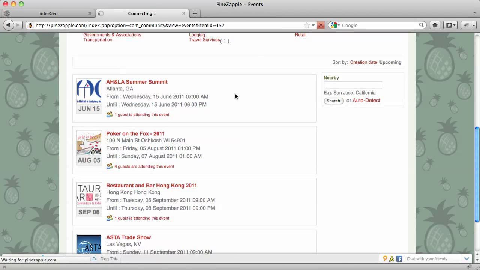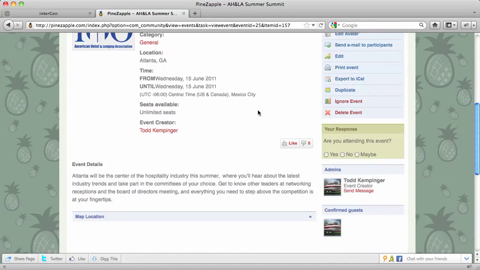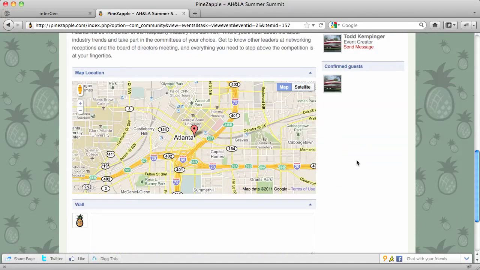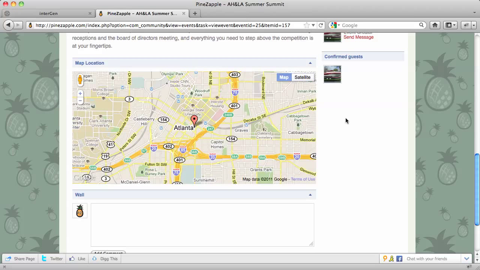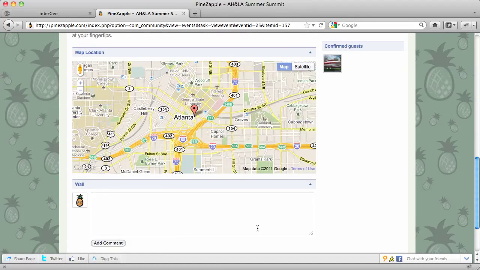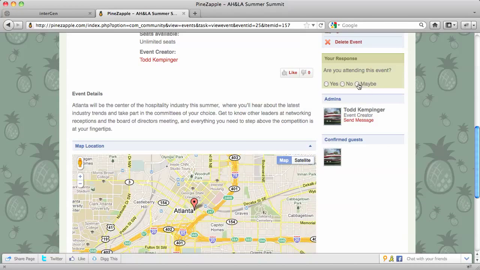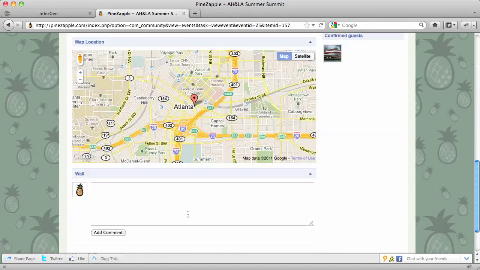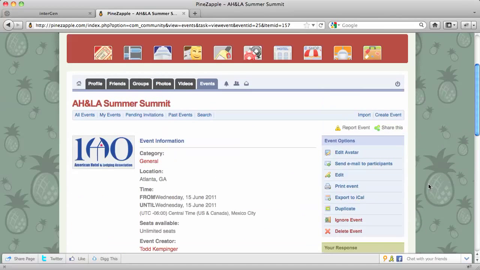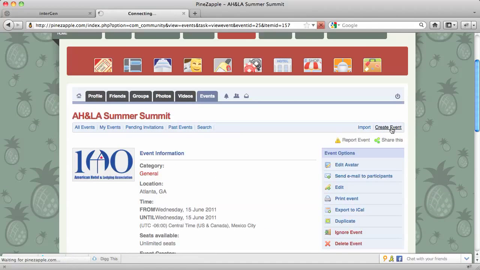We can log into a particular event, and we get information about when and where the event is, and then in addition, the software automatically uses Google Maps to generate a map based on the location information that's provided, and then different users can either agree that they're attending the event or not, or they can post comments about the event, how excited they are to be participating. And again, it's a very simple process.